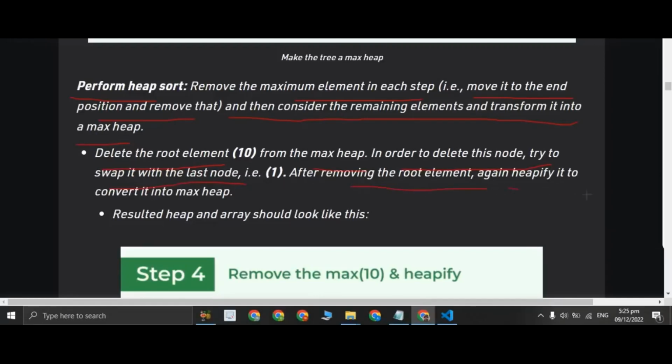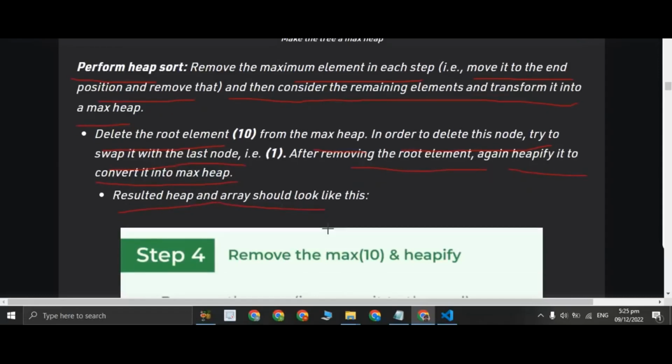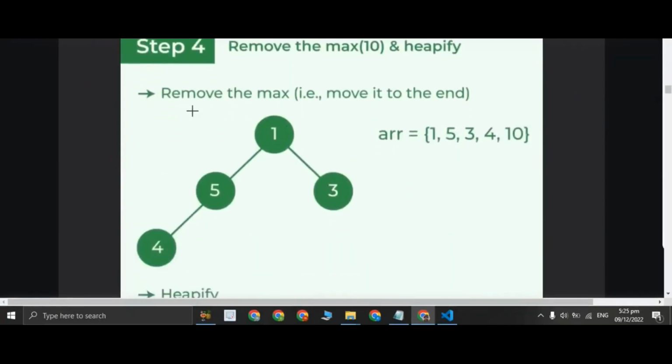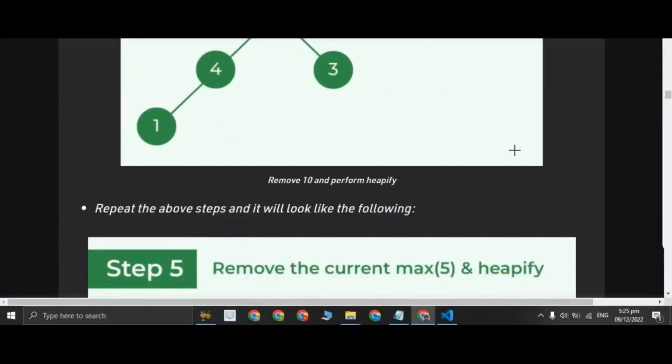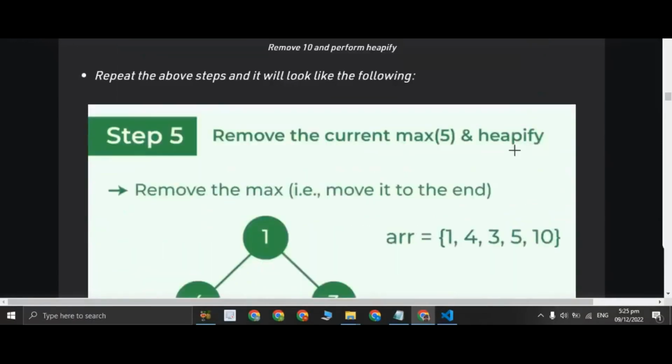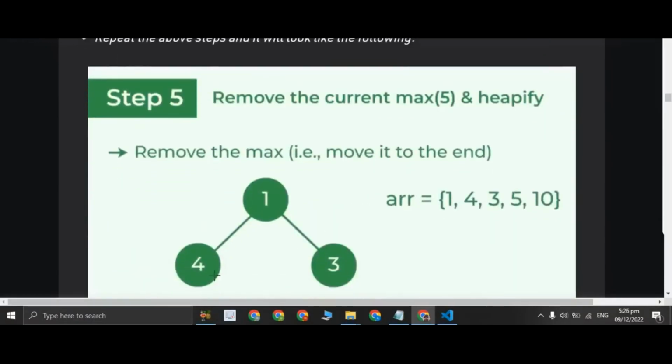After removing the root element, again heapify it to convert into a max heap. The resulting heap array should be something like that. After we remove the max and replace it with the leaf node, now our array is something like this. And after heapifying it, it will convert into this. Then we repeat the above step, and it will look like the following. So now we have 1, 4, 3, 5. Then we remove the max element from our heap.